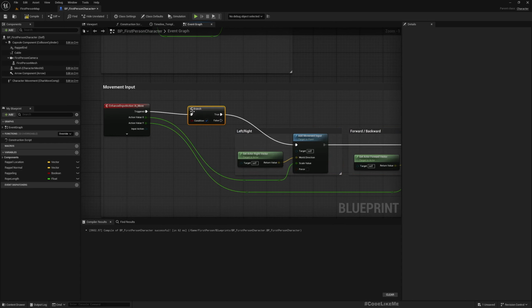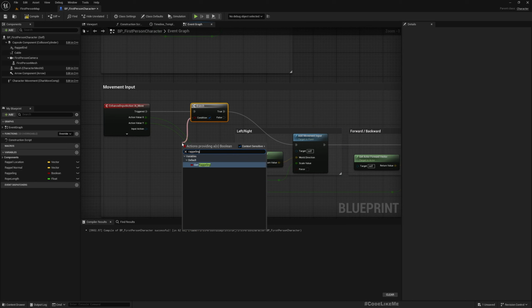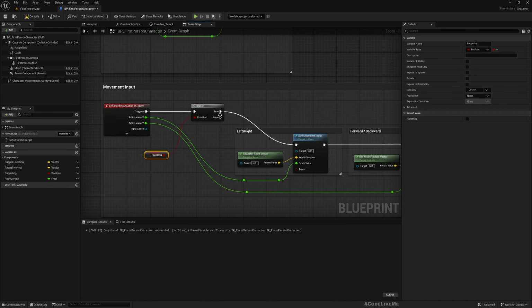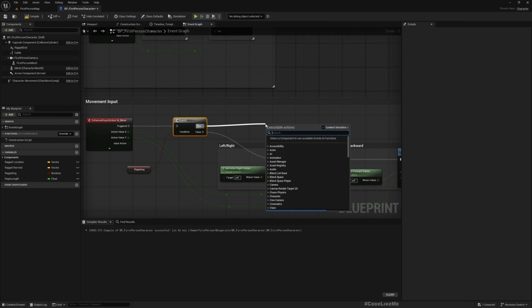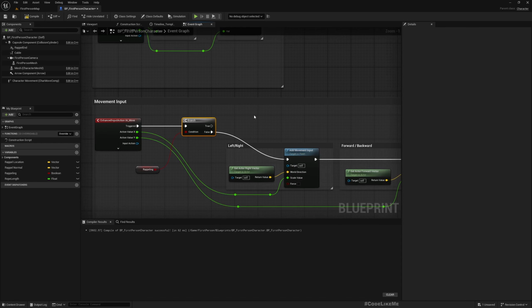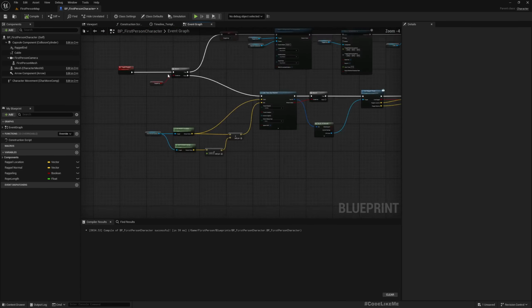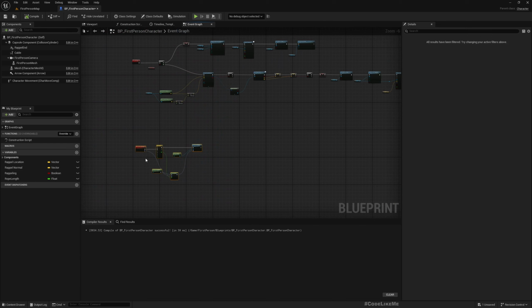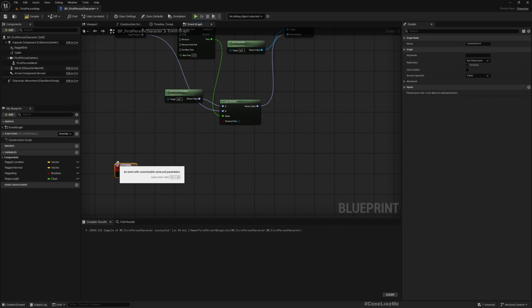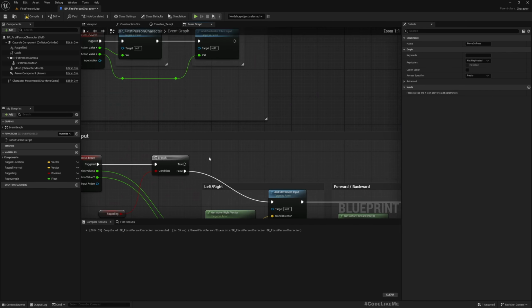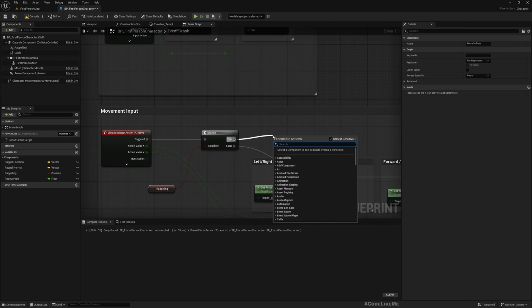So here, let's add a branch. If it is false, that means we are walking. But if it is rappelling, we should have a different system to move. So I'll add a custom event down here. Call it move on rope, and call it if we are rappelling.